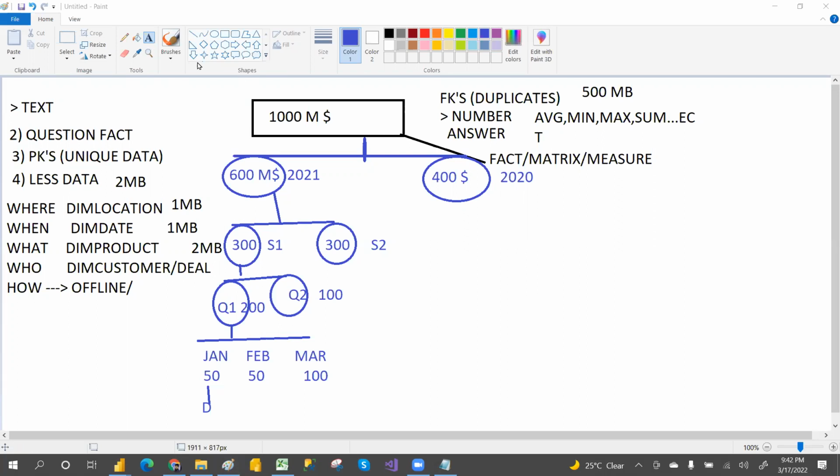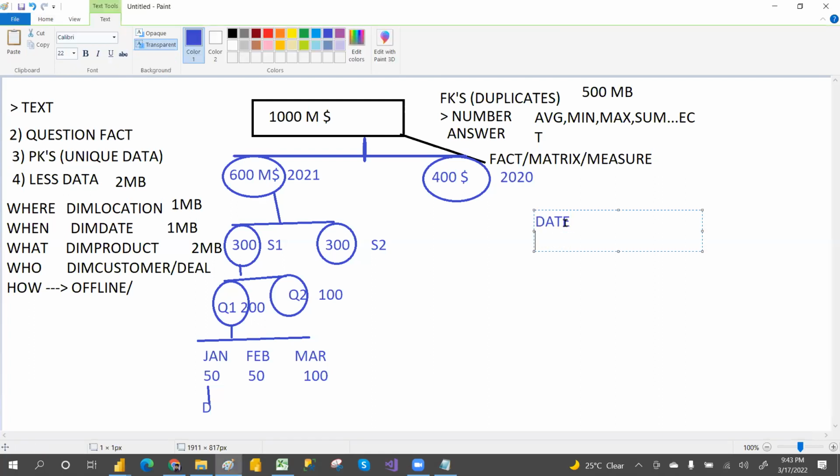Suppose a date table, sorry. If you go here, the date table will have the year, and then next quarter, and then next month, and then next day, and then next again hours. Something like that, guys. This is called hierarchies.